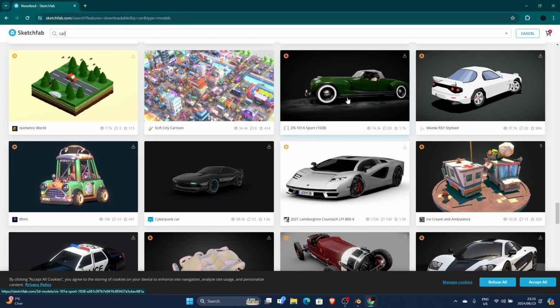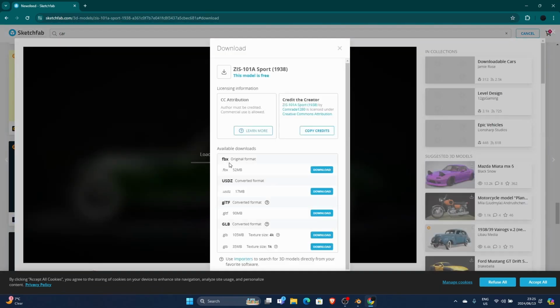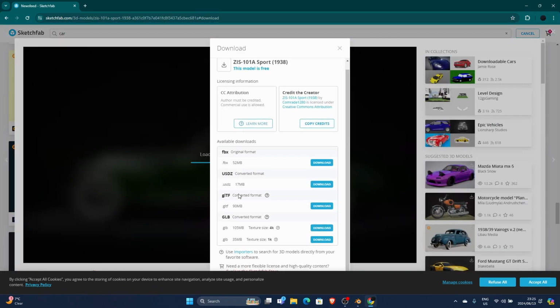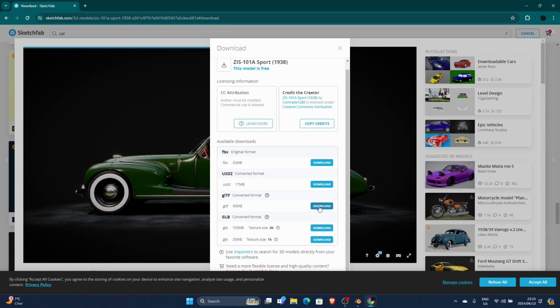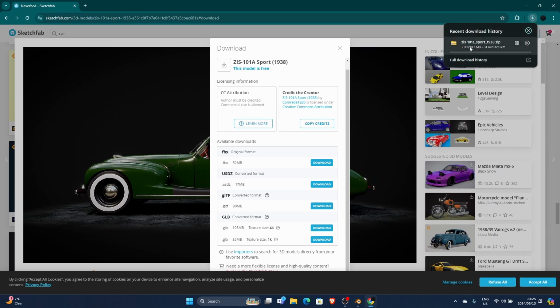So all you do now is you just click there. So download, and then this will come up. Now you can choose the formats. What I usually use is GLTF. It's normally the easiest. And all you do is just hit download. Obviously it will then download like that.